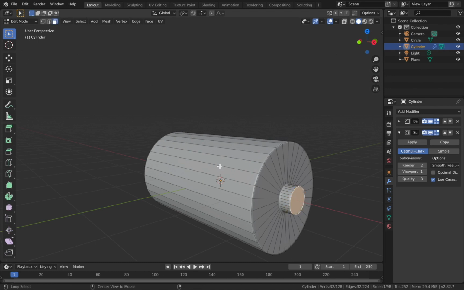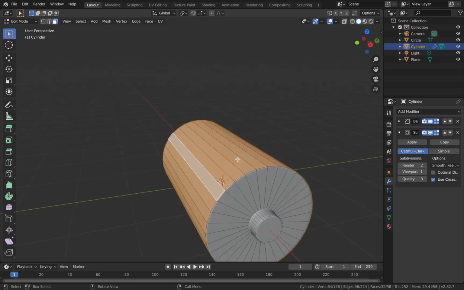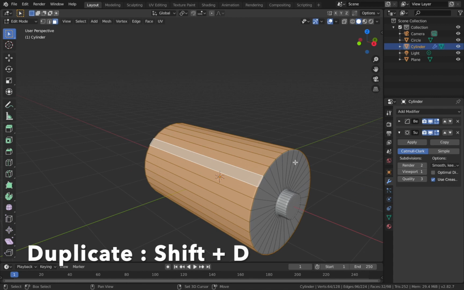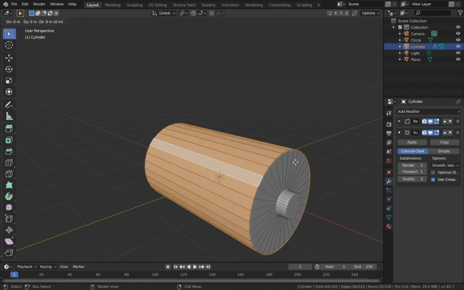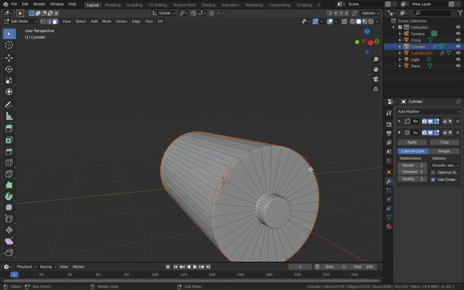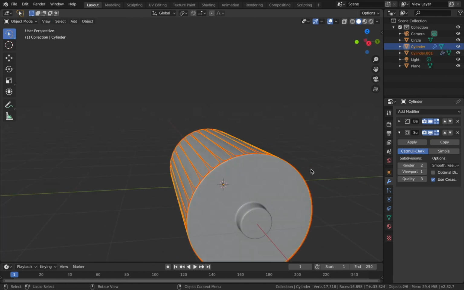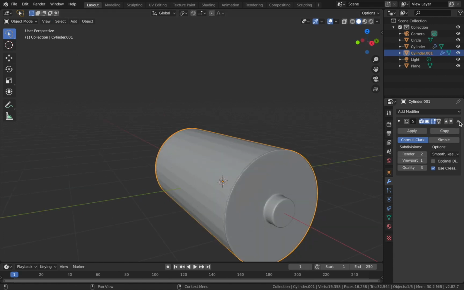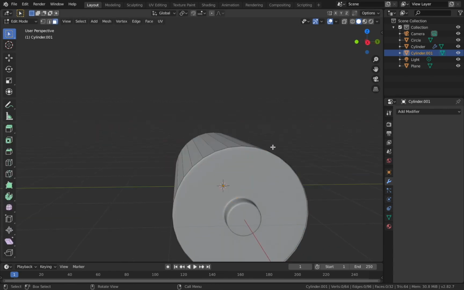This will select all the faces along this Y plane. Now Shift D to duplicate and right click to just leave it like that. P to separate the selection, and we'll be just separating it by selection. And now tab back out of edit mode, click on the duplicated cylinder and delete the modifiers we have for it.